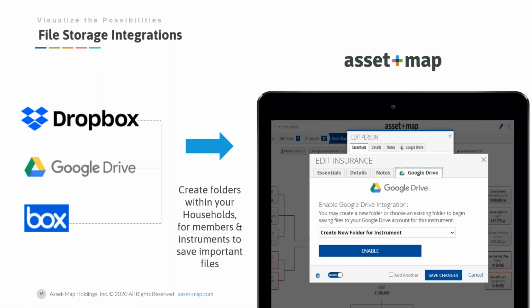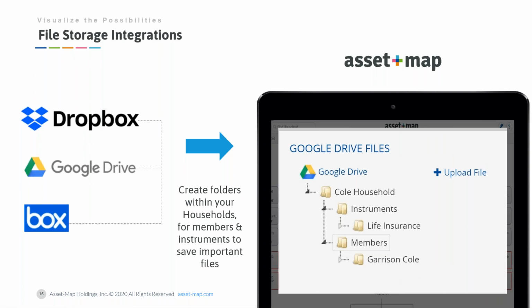So ultimately, you have the ability to create that overarching household folder. So this is for my Cole family. And then underneath that, you can go into the physical instruments and create subfolders. And then under members, if you go into any of the different members and you open up the Google Drive, you can also create subfolders there as well.